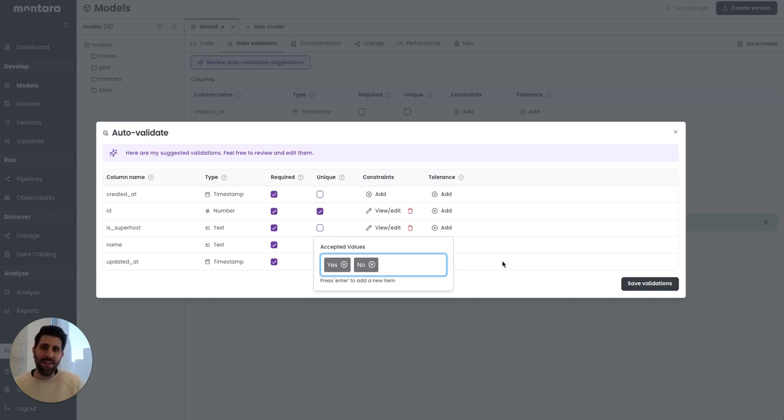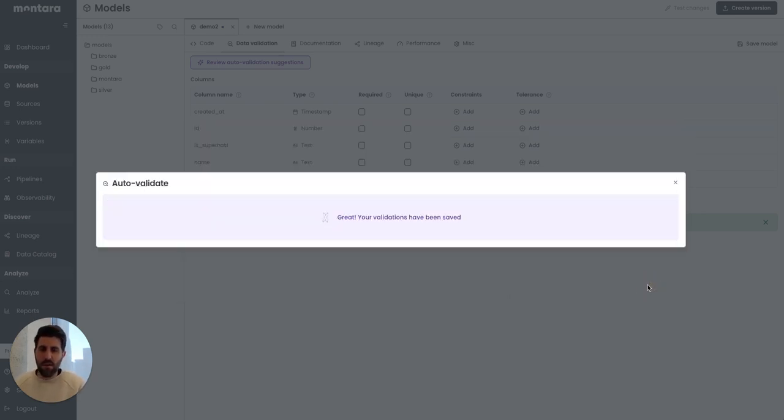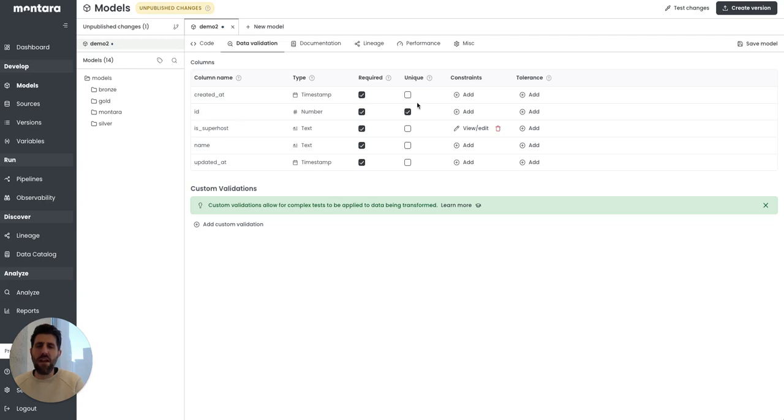The cool part is when you add validations to one model, the AI companion gets smarter and suggests validations for the rest of the models based on that. So we're going to cancel that and accept. Cool. So we've added a unique validation on the ID column, meaning this model is going to fail if we get duplicate rows with the same ID.